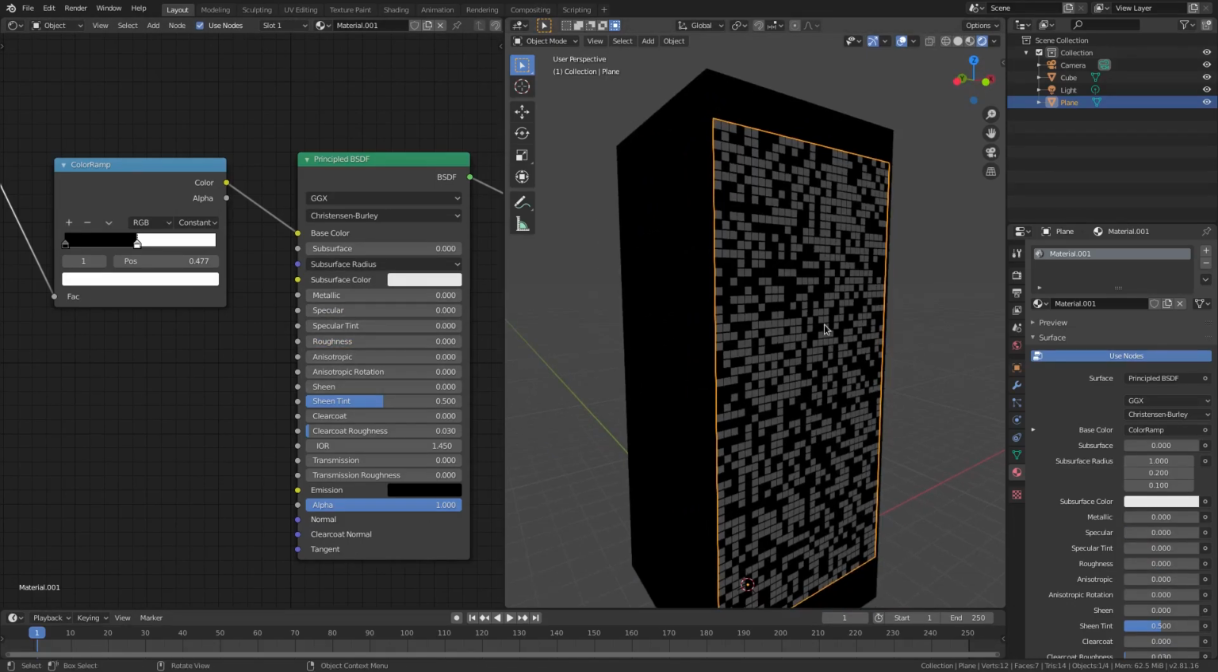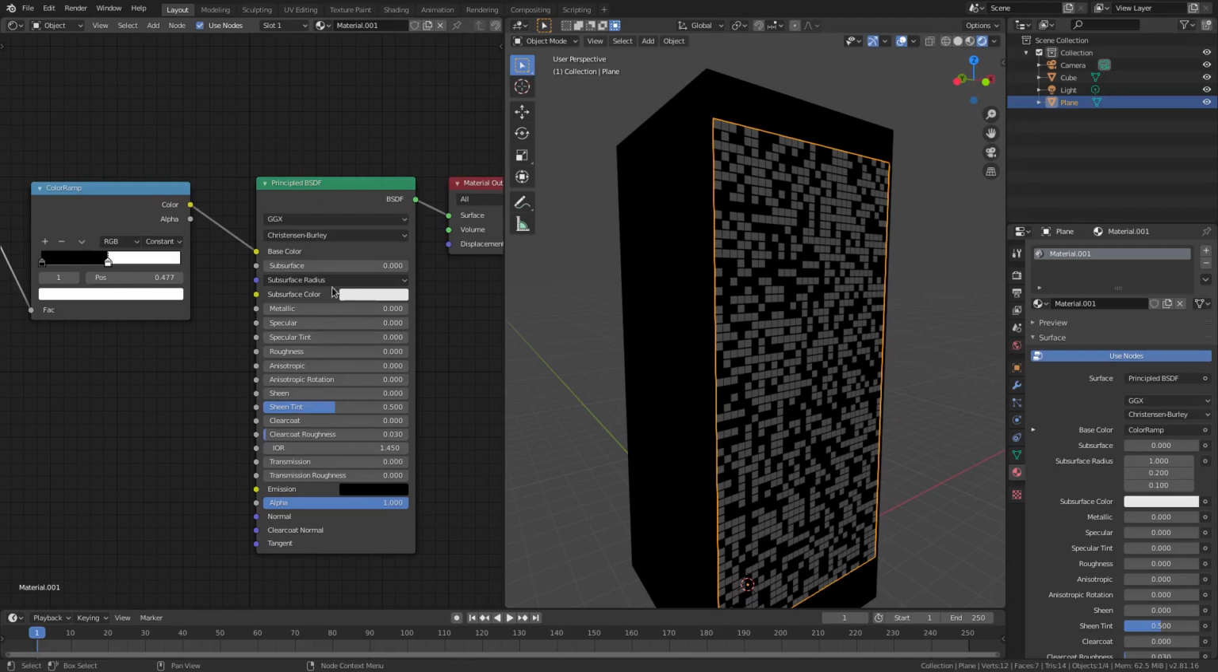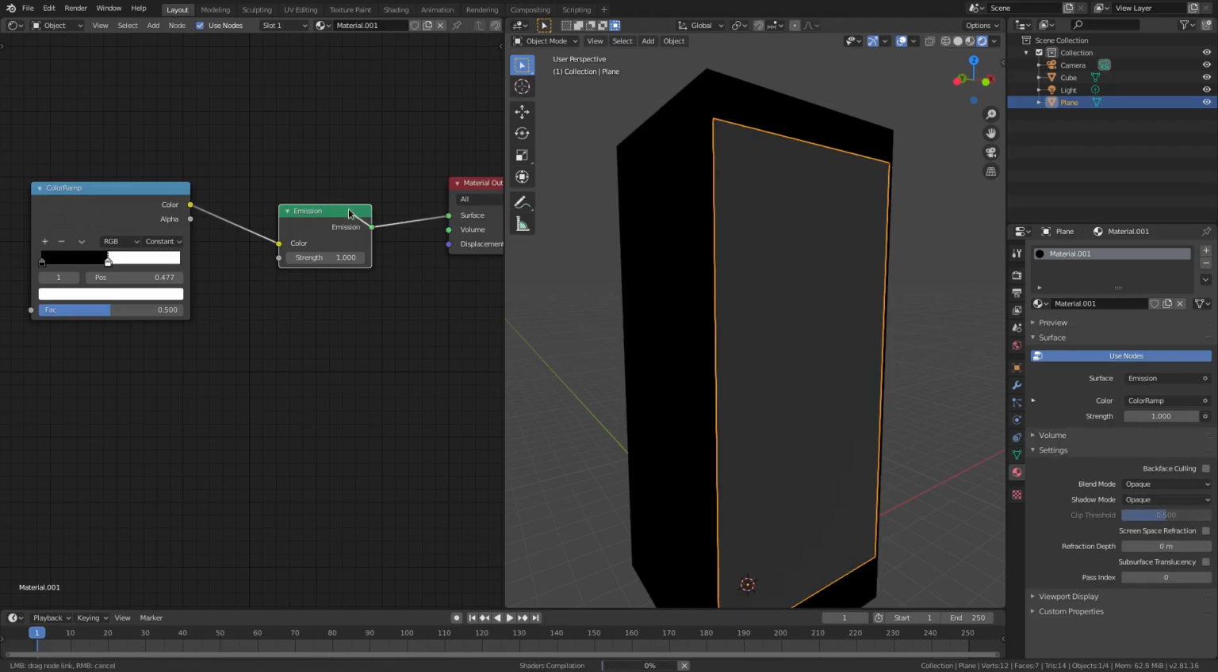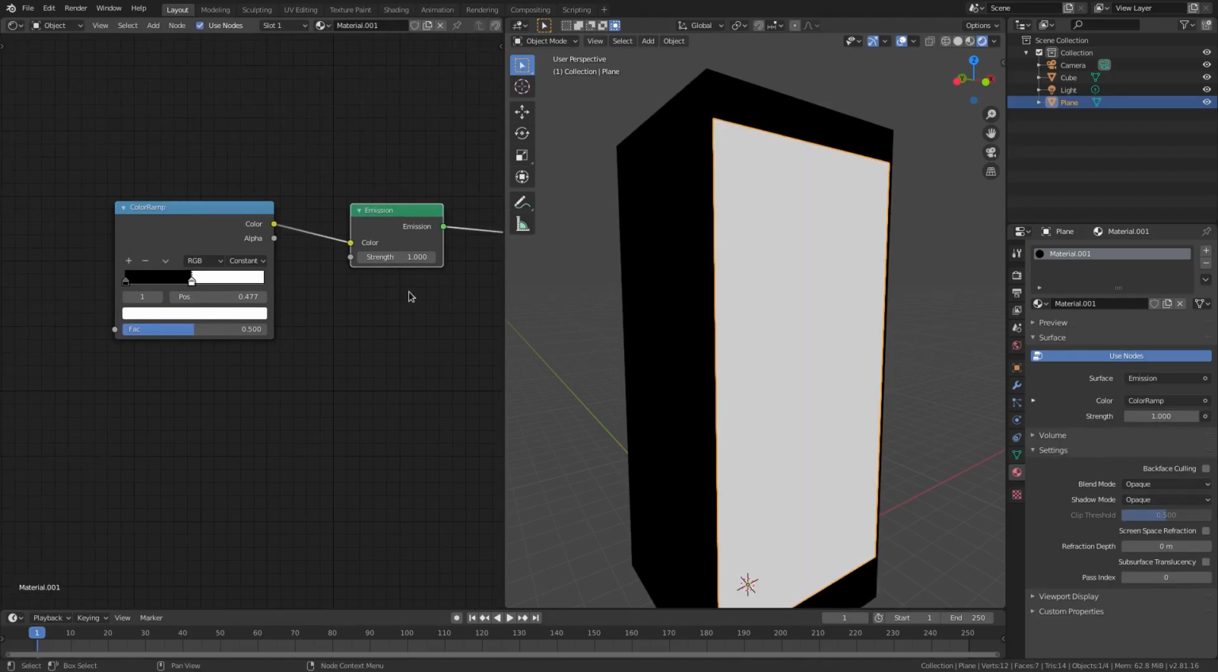So that's what we're going to do. But we don't really even need the principled BSDF shader, so I'm going to delete that. Delete it. There we go. And hit Shift A and search for an emission shader. You guessed it, because you know how much I love emission here on the TutsByKai. So that's what we're going to do.